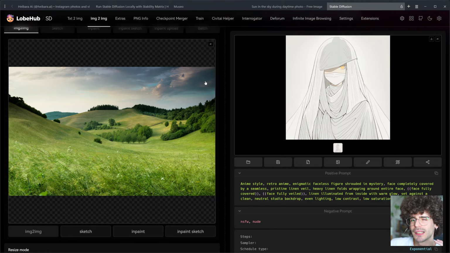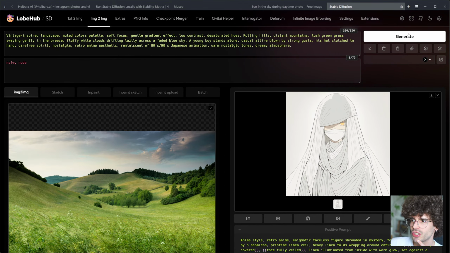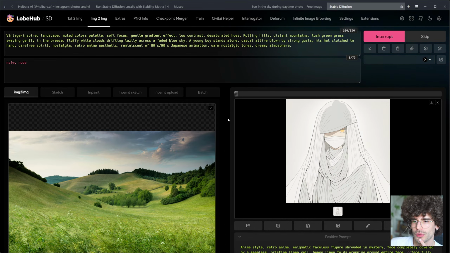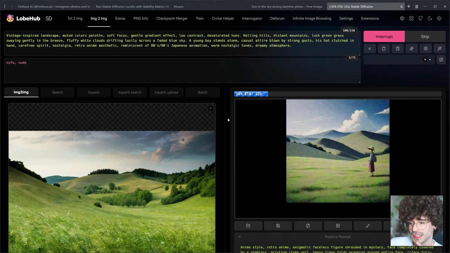For one, there's a bit of darkness in the sky, which I don't want in my final image. And the other thing is there's no person in here. So when it creates a new image, it definitely needs enough random noise to be able to create the person, because it's not in the reference image. So let's just try that and see where this takes us. And hopefully this renders nicely and works.